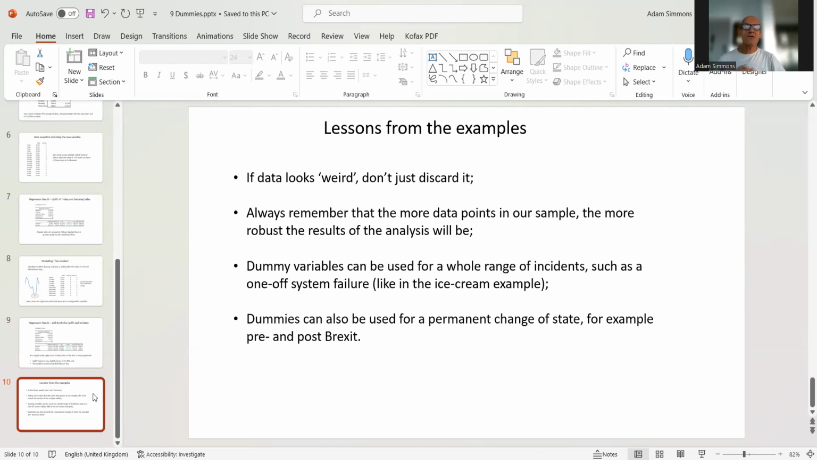As always, the more data points we have, the more observations we have in the sample, then the more robust the results the analysis will be. Now, in this example, the ice cream example, I actually demonstrated the use of dummy variables for a seasonality issue and also an incident. It can also be used, as I did with the railway example, to show if there's been perhaps a change in circumstances from a particular point in time.